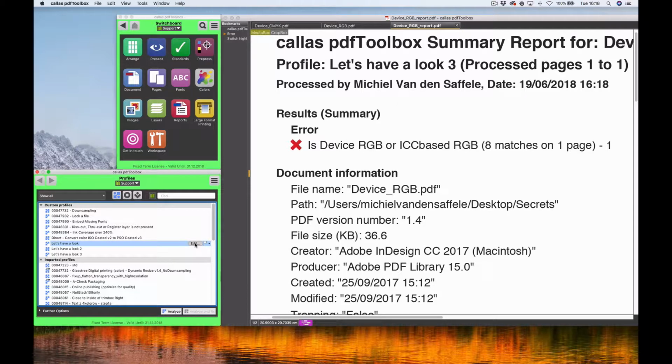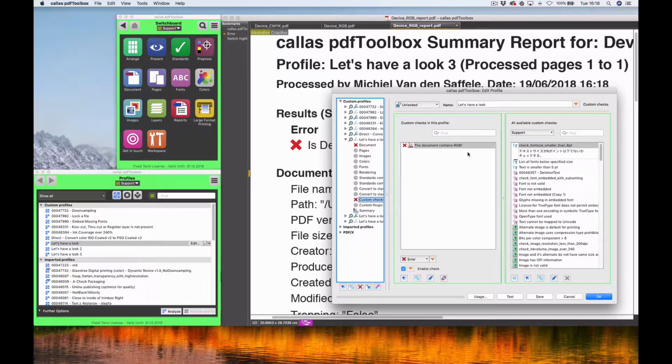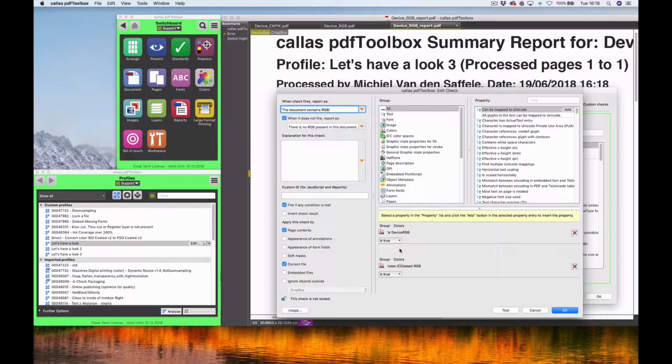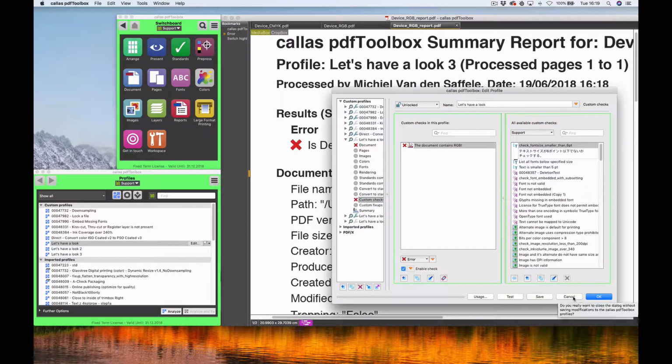Now let's have a look at this one. So over here, I have the same check. If we have a look at this, it is also "is device RGB or uses ICC-based RGB," but I named it "the document contains RGB" instead of giving it this cryptic exact name. I also added to this one, when it does not fire, report as this: there is no RGB present in this document. So if there are no hits on this particular check, then you will see this text in the report. Let's say okay. Well, let's say cancel because I probably touched something.